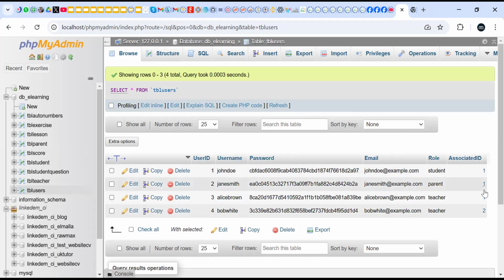Can you see that here? Okay, so you see 1, 1, 1. So why is it repeated like that? Because it is referring to the student ID in this case, because this is a student. It is referring to the parent ID because it's the table parent, and it is referring to the teacher table. So it's referring to 1 and 2 in the teacher table. So if I go to the teacher table, there is a teacher table.